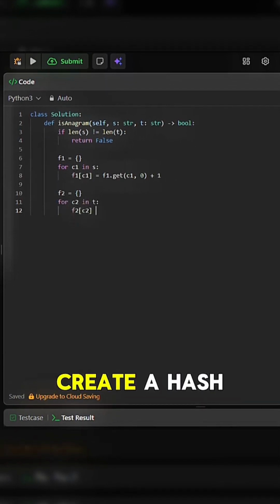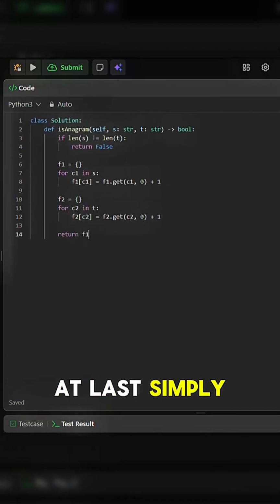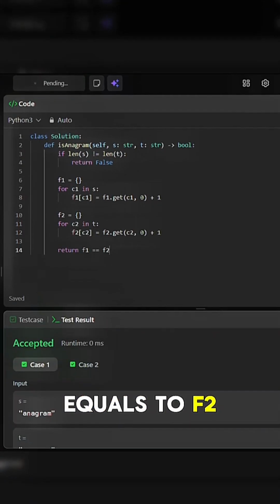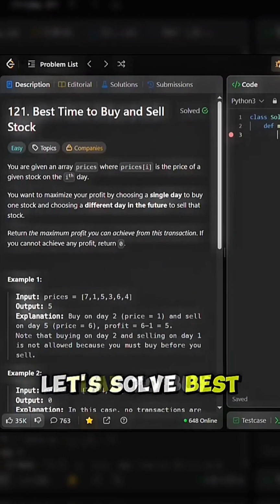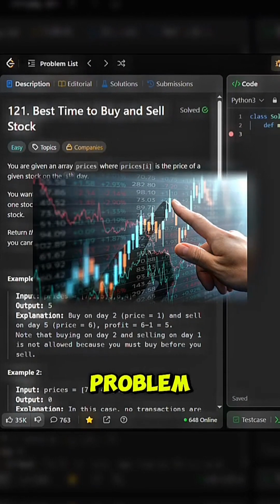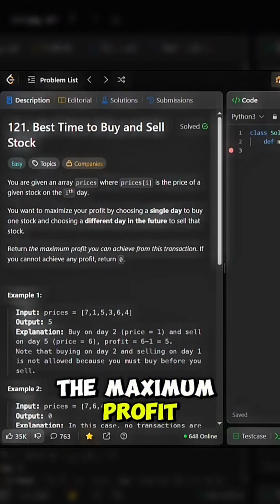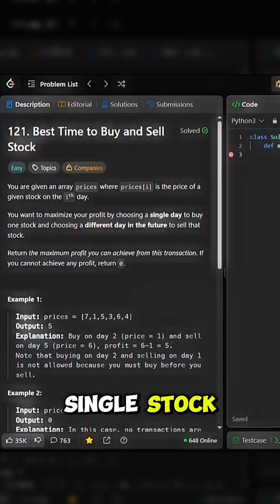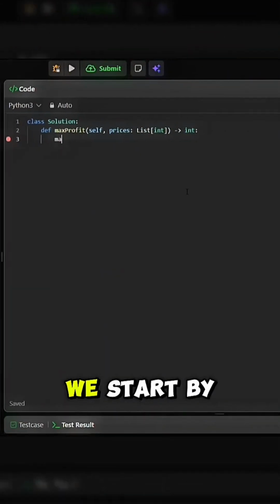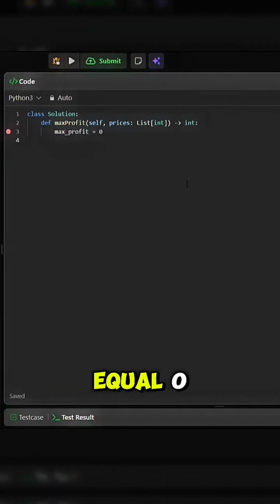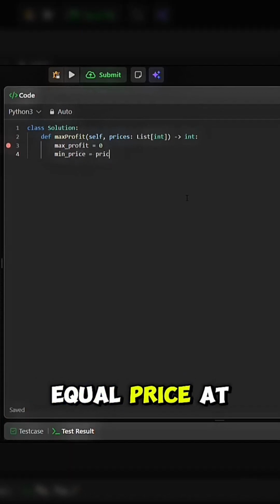Similarly for the t string, create a hash map f2. At last simply return whether f1 equals f2. That's it. Let's solve the best time to buy and sell stocks problem. In this we have to calculate the maximum profit earned by buying a single stock and selling it on a different day. We start by initializing max profit equals 0 and min price equal to the price at day 0.